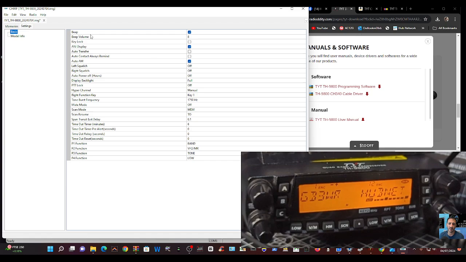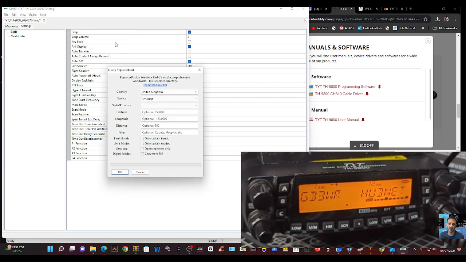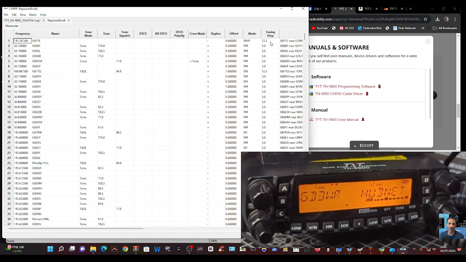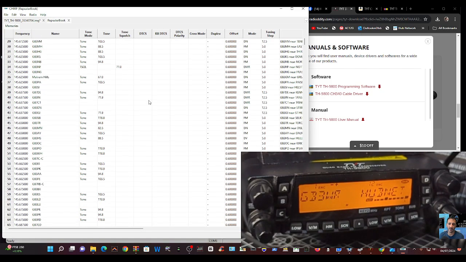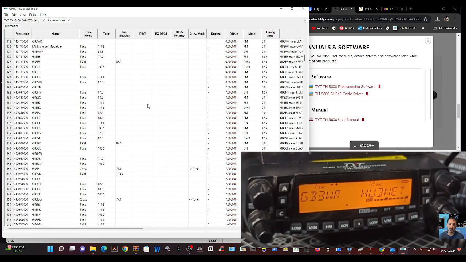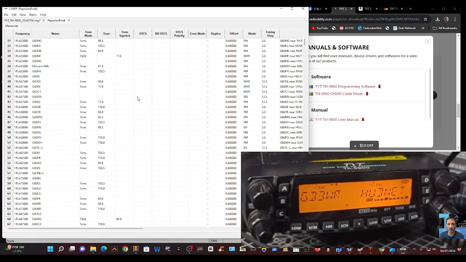Settings here, same kind of stuff. The thing you get that's different is this one here where it says query source. And look, repeater book. We've got things like this. Let's try it. United Kingdom. It's a free directory. So I just click OK. See what it does. Wow. What's all that? It's brought in loads of stuff from repeater book.